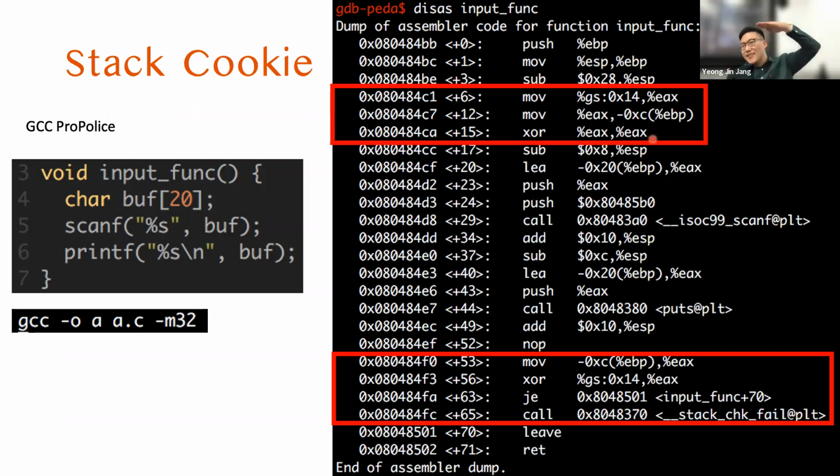So the random value is stored on the stack. Before the function returns, it fetches the stack cookie at EBP minus 0xc, and then does XOR with the random value. If the result is 0, it jumps to the leave and return. XOR 0 means that the two values are the same. But if they are different, it will call stack check fail and then kill the program.